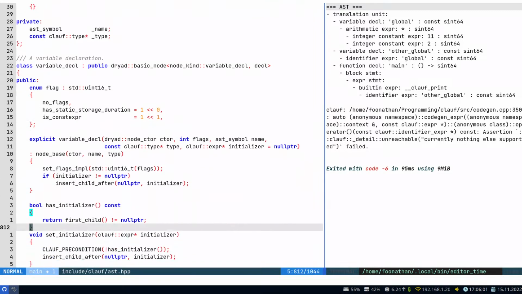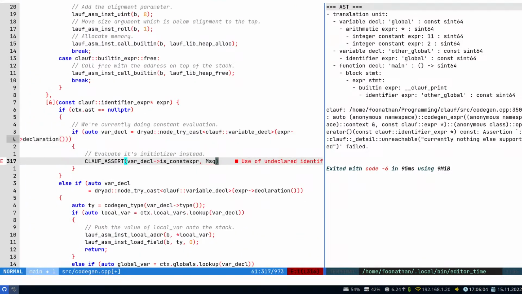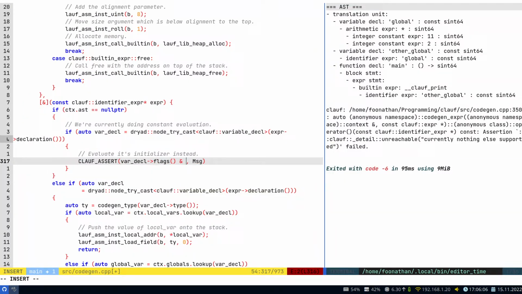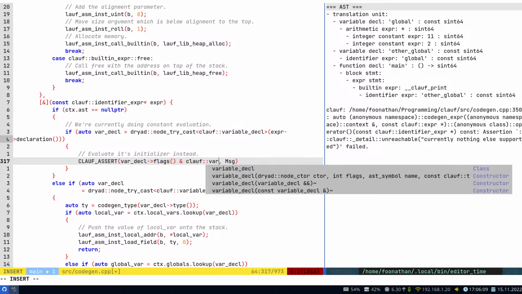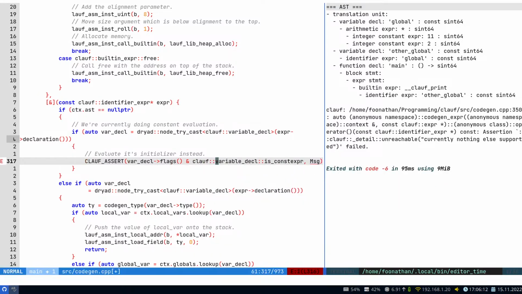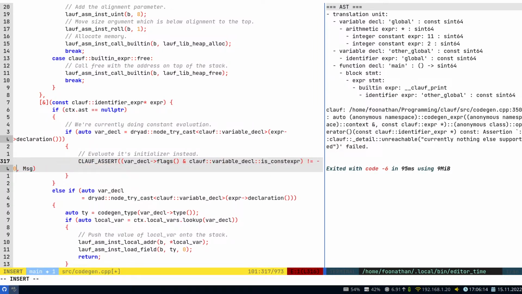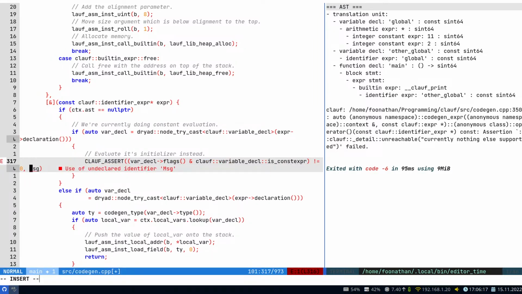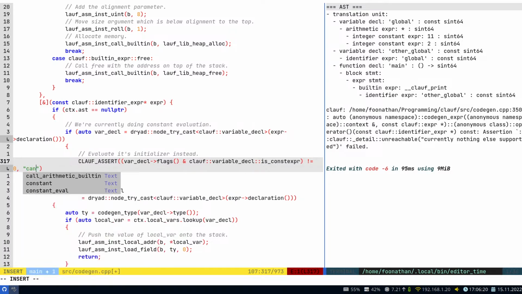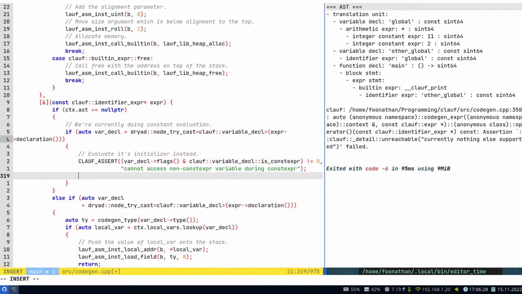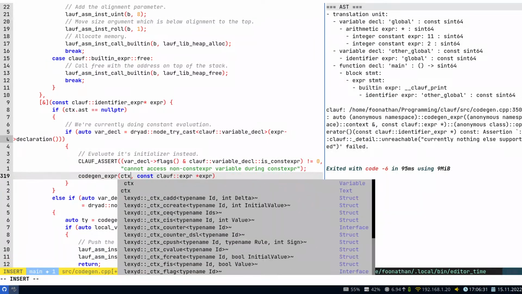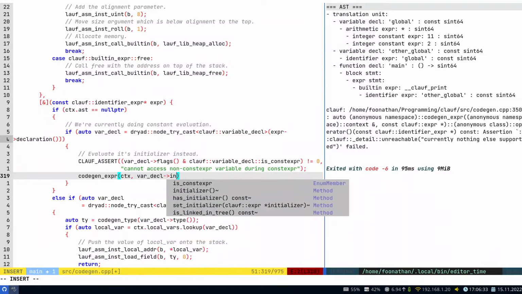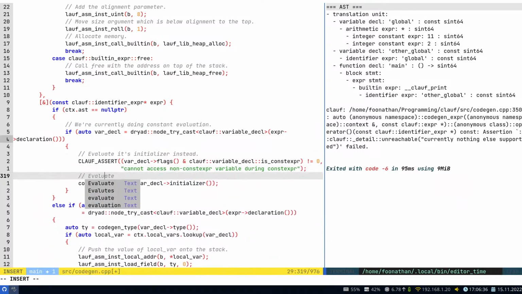So we've got flags, and one of those flags is constexpr. If the var decl has flags and without it, the variable decl is constexpr. So we know that the variable has to be constexpr, and then we cannot access a non-constexpr variable during constexpr evaluation. Which also means that the variable has an initializer, and we're just recursing and evaluating that initializer. Evaluate its initializer again.